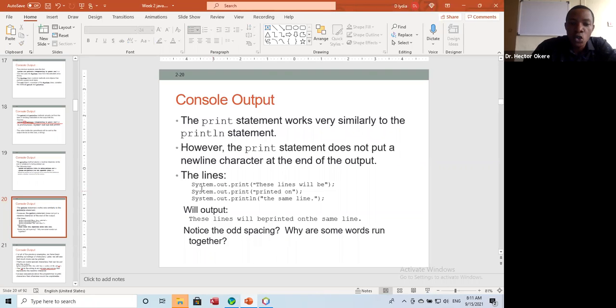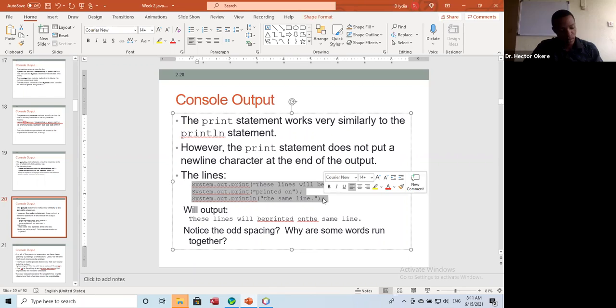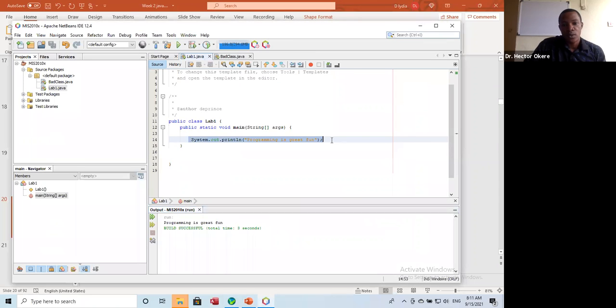See, this is two 3-line statements. System.out.print, these lines will be printed on the same line. So let's see what it looks like.